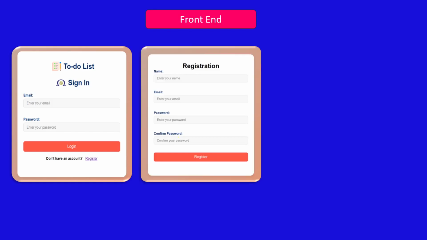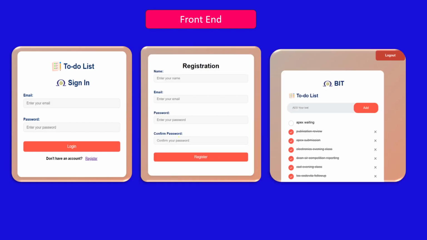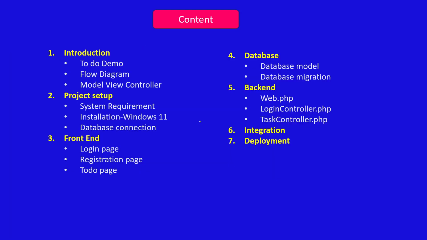So far, we discussed how to create a front-end application for Todo. This is a sign-in page, registration page, and to-do task page. So far, we created these three pages for the to-do application. In this video, we are going to discuss how to create a database model for the to-do application.